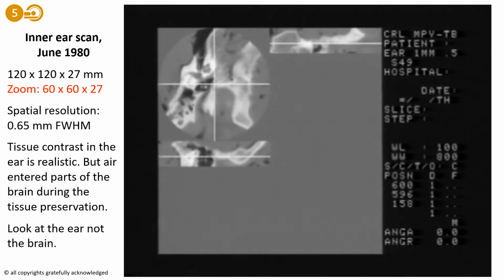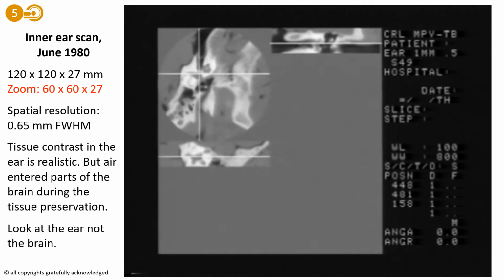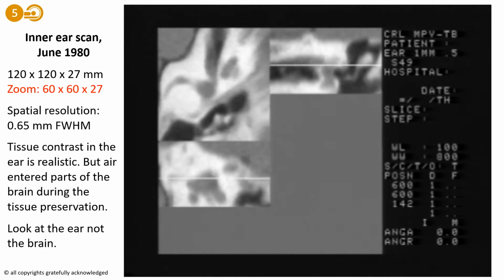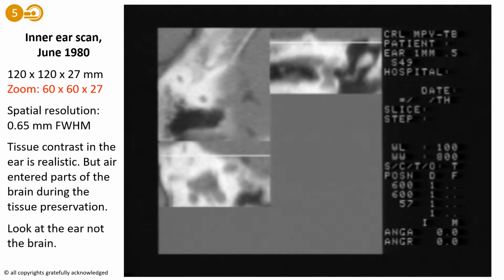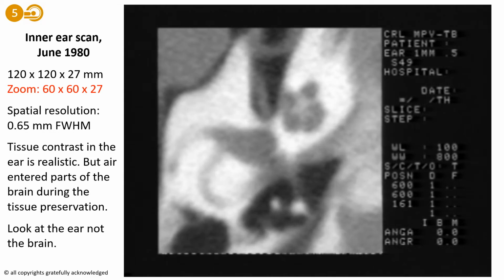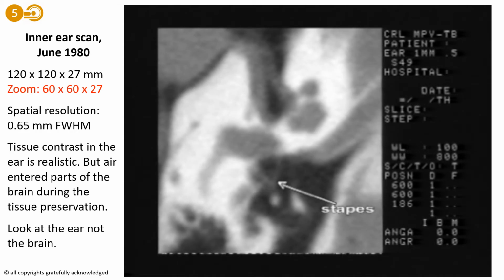Here you can see the structure of the inner ear, of one of the inner ears, zoomed to a 120mm field of view. And now it's zoomed to 60mm. And at the top left you can see the semicircular canals in cross-section, and here a transverse section through the semicircular canal, and the stapes.